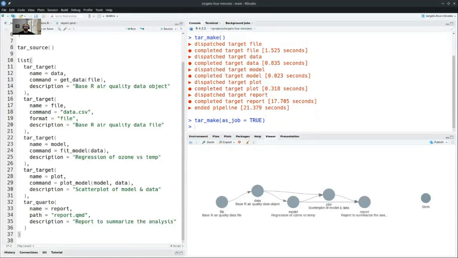Well, yeah, you can see there it was 21 seconds the first time, but then the second time it was like half a second, because, I don't know what the right terminology is, it's cached everything essentially, so that it doesn't have to run everything again. It can use what it's already done.